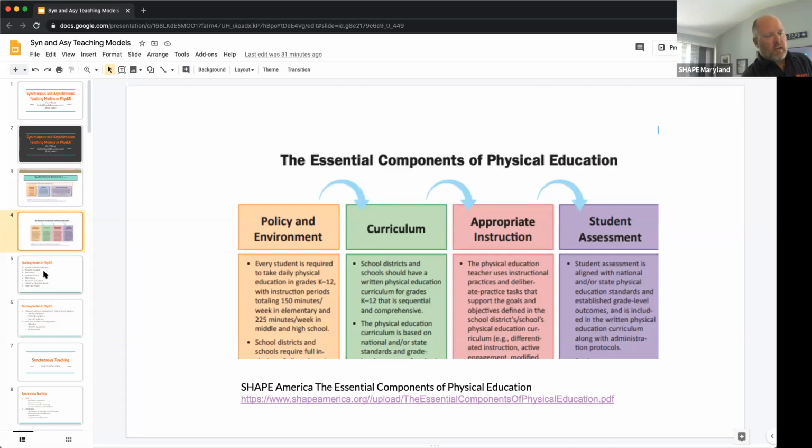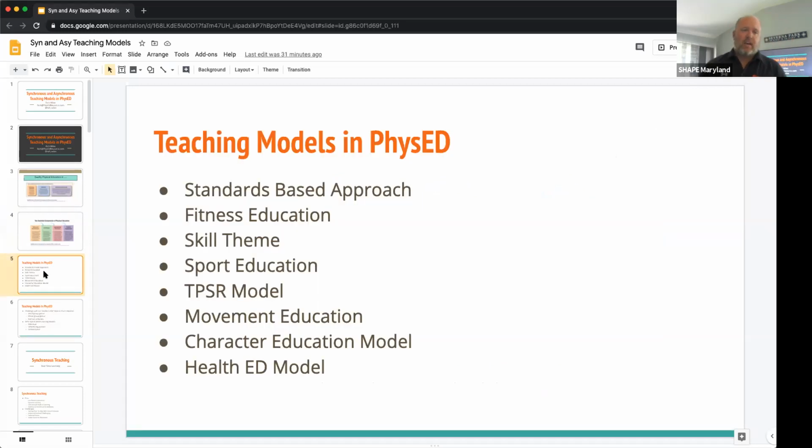The hardest thing was all of the models that we had, and these are some of the ones that came off the top of my head. We have a standards-based approach, fitness education approach, skill themes approach, sport ed model. You've got Hellison, movement ed, character ed, health ed model. All the different models that were there were great models.